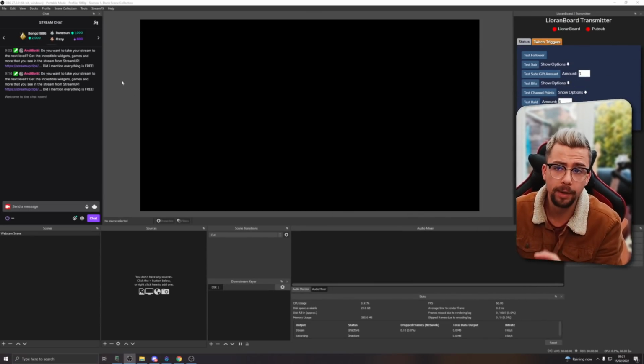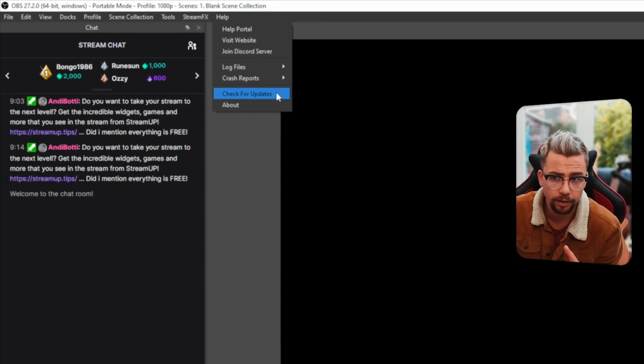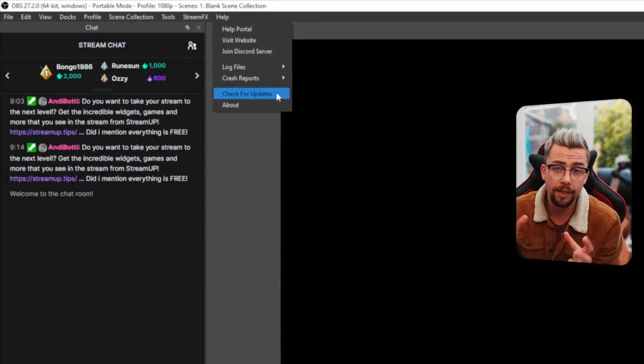Right, so there are a few ways that you can get the new update for OBS, which is OBS 27.2. You can do that if you open up OBS yourself and go up to the Help button. You'll see a Check for Updates just there. You can select that and then it'll get it all downloaded and easy to install. It'll restart OBS for you, all that jazz.